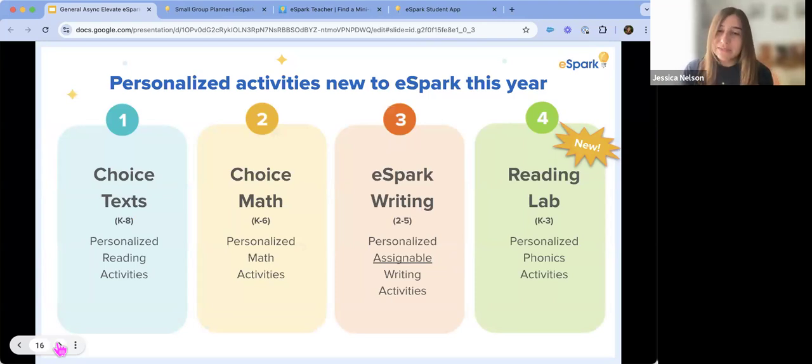So I'm going to tell you what these 4 activities are, and then we're going to dive into each of them, and I will show you an example. The first activity is choice text. This was an activity we actually released during the 23-24 school year, and it's very much built into the eSpark experience now. So you're probably familiar with it already, and hopefully your students have really been enjoying it.